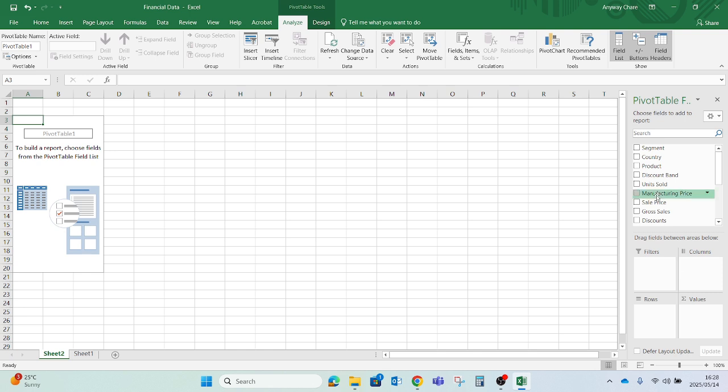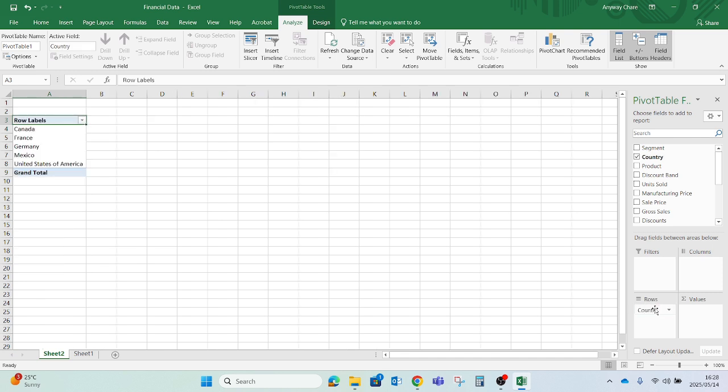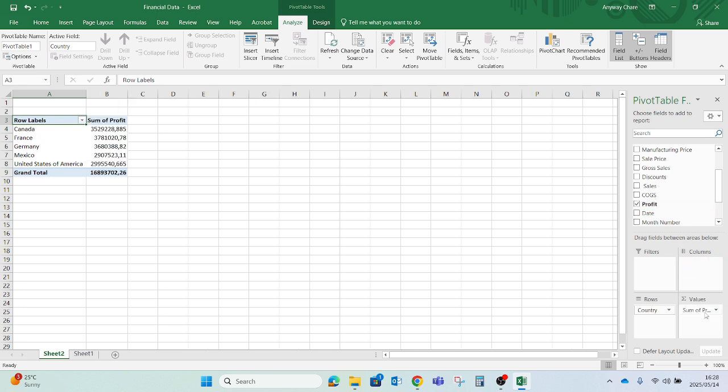For example, I want to know the profit that was made in each country. So what I do is I would drag the country field to the rows, and I have my countries populating my pivot table there. And then I'll go on to the profit column, drag it to values. So this now shows a report of the profit that was made per country. So this is my first pivot table.